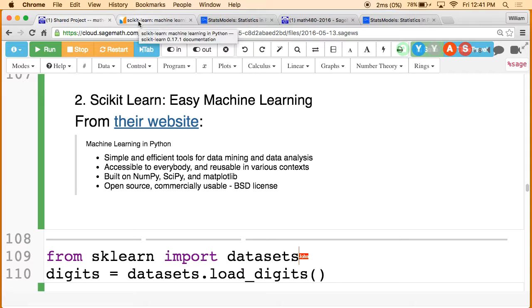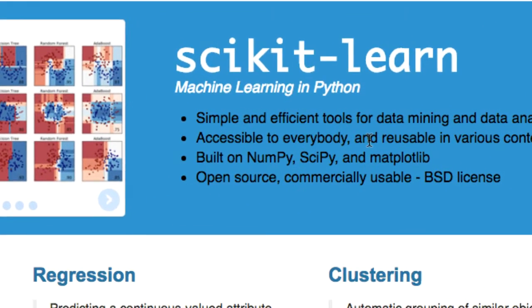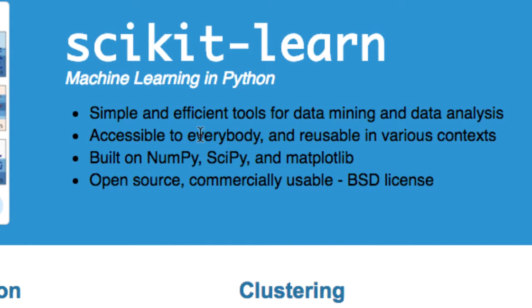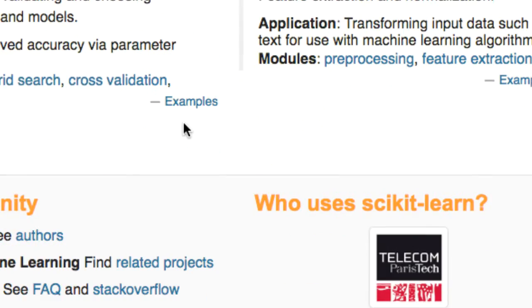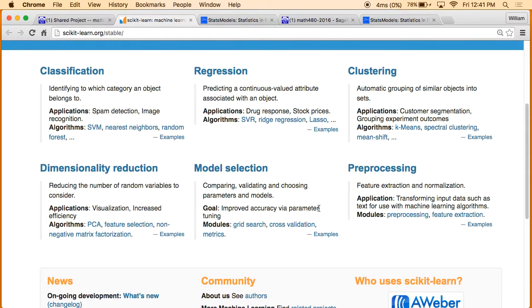It'll come up in a second. And let me just zoom in on this part. So Scikit-Learn is a package for machine learning in Python. And it's open source, extremely straightforward to install and use. And it lets you do machine learning type stuff. So they list various machine learning things you might do, like classification, clustering, and so on.